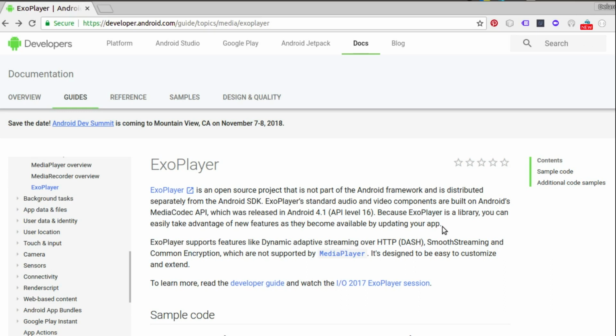So it could play DASH, SmoothStreaming, common encryption, MP4, and you could actually support the media player. It is designed to be easy to customize and extend. So we're going to be integrating ExoPlayer into our application. Let's see the flow.